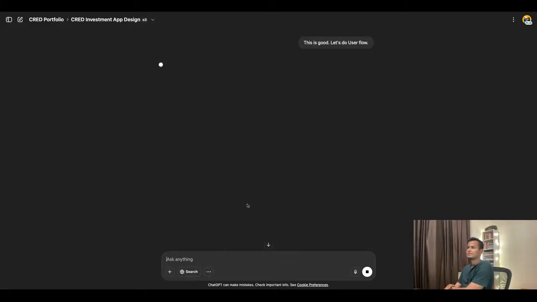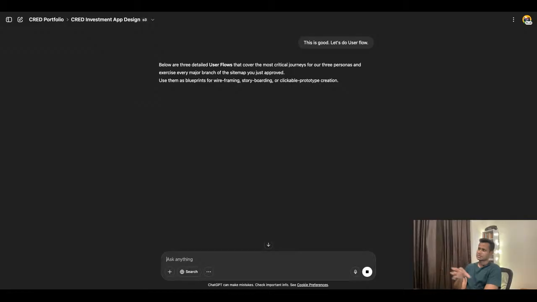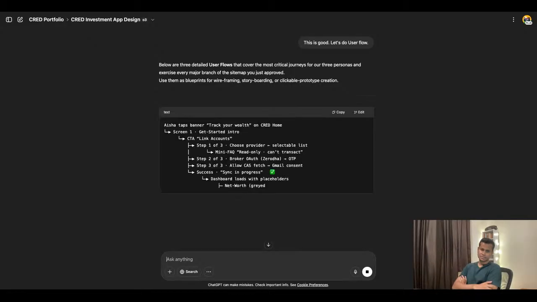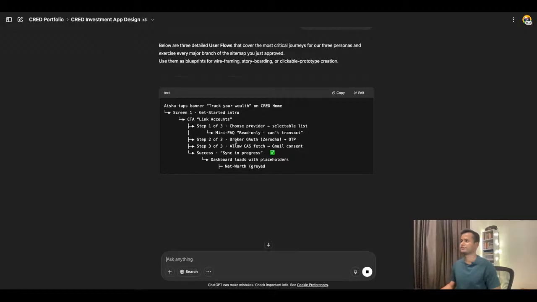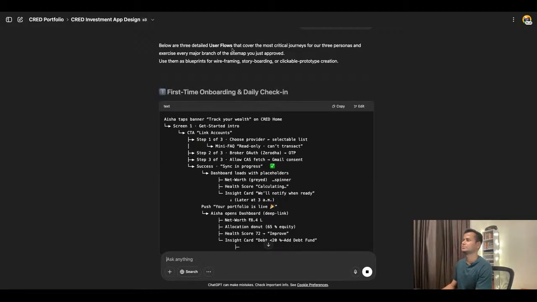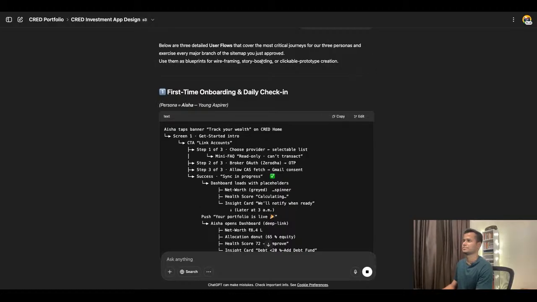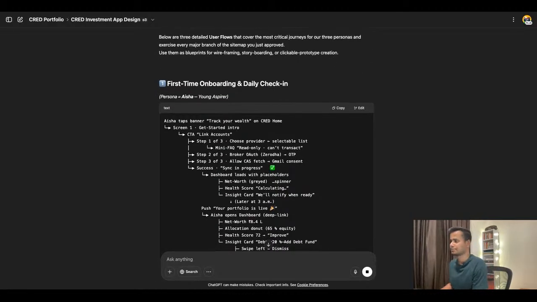Okay, I'm not giving it any idea on which user I'm talking about. I'm just giving random things. Chat disconnected, please wait. Okay. So I want to complete the user flow in this session so that I can start the next session with wireframing. The flow it is providing: the below three detailed user flows cover the most critical journeys for user personas. Use blueprints or wireframes for storyboarding or clickable prototype creation.